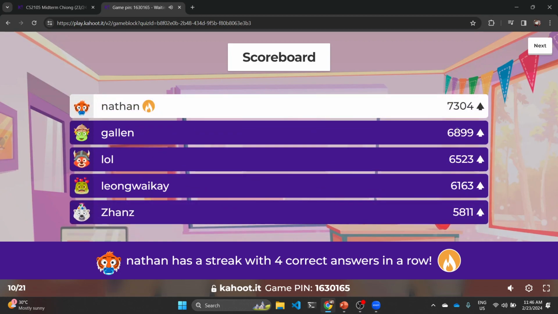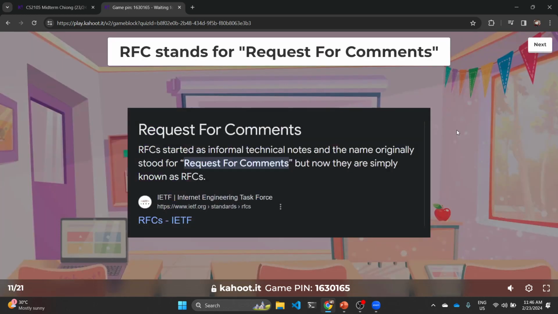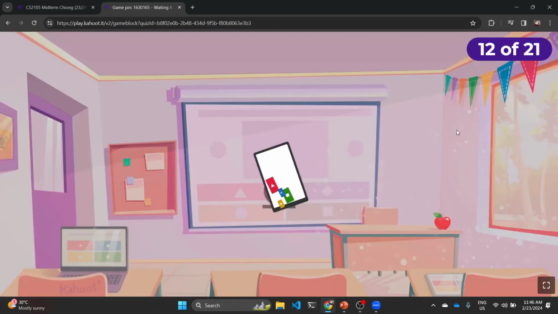So a hint, extra knowledge. This was the midterm last sem. Everyone chose request for communication, because there's no media, right? It's just the text. So RFC is request for comments based on the Internet Engineering Task Force.